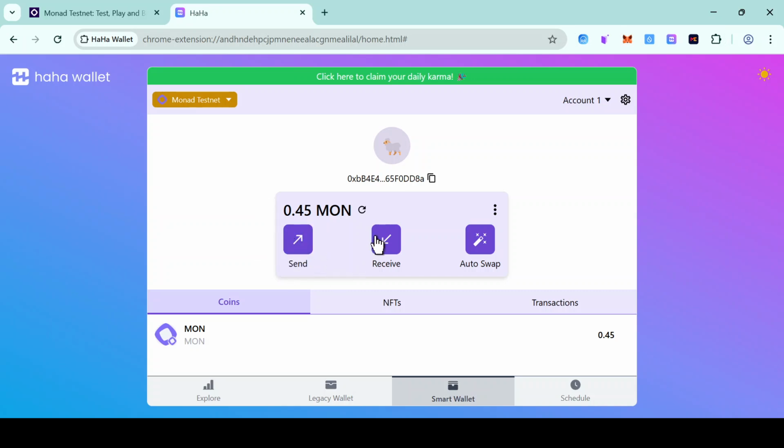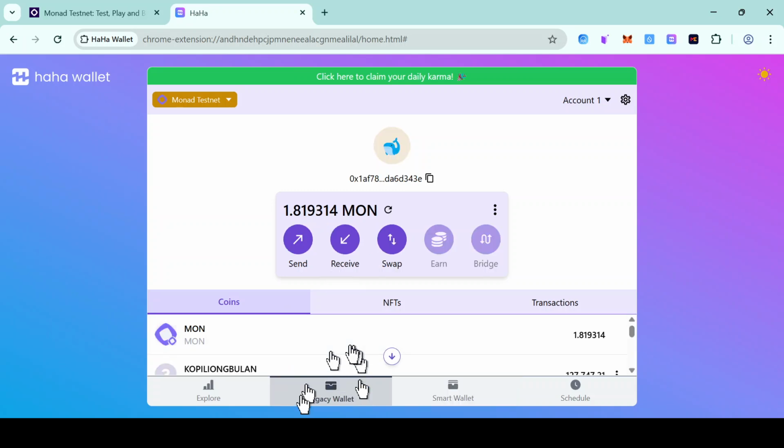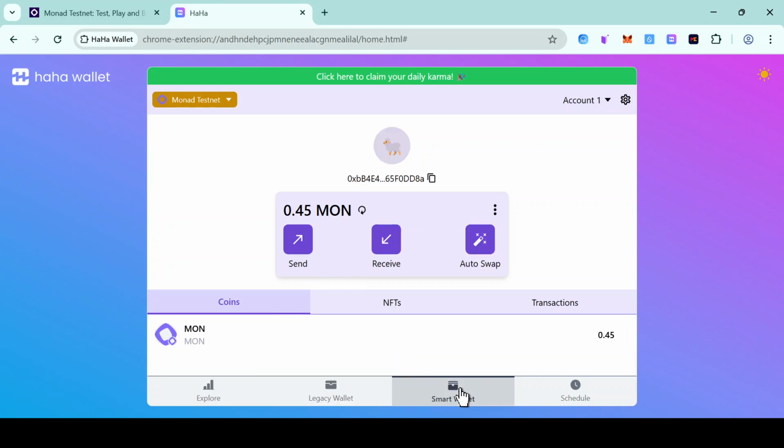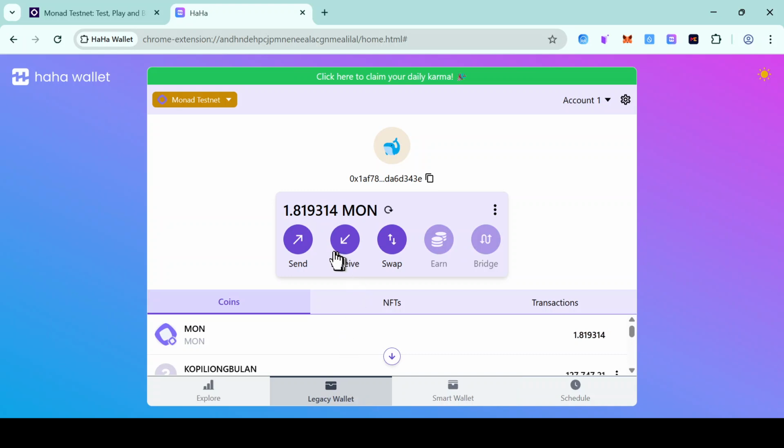I'm curious to know what happened to my 1.7 Monad token that I have here, but I'm going to come back to that later. Oops, okay, I'm on smart wallet. I'm supposed to go to this one. So I'm here on legacy wallet, and I'm on smart wallet. Oh boy. Okay, let me copy this and send it into my legacy wallet.